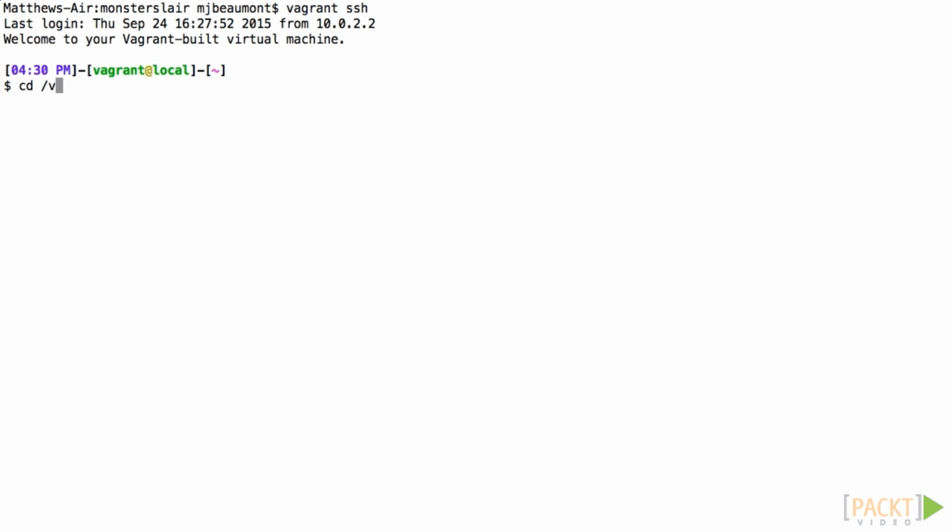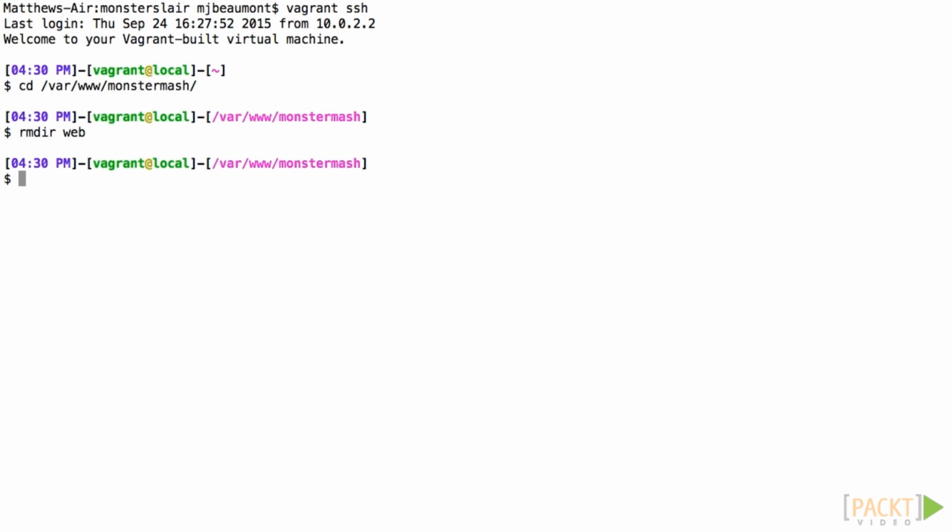If you aren't still in the directory where your PuPHPet configuration files are located, switch there now. Next, I'll log on to the server by typing vagrant ssh. Next, we need to change into our web root and delete the web subdirectory that Vagrant created for us. Yii will reinstall it in a moment.